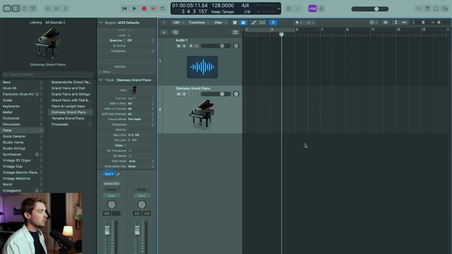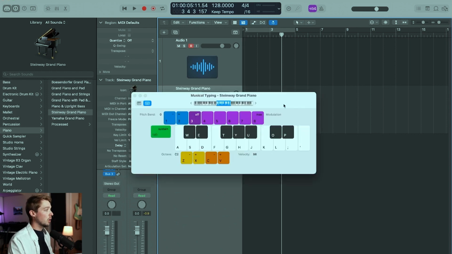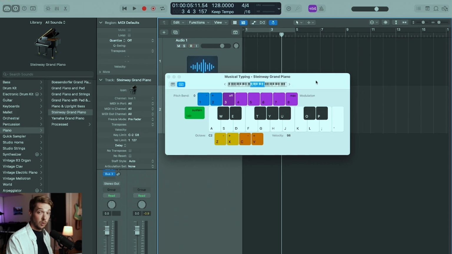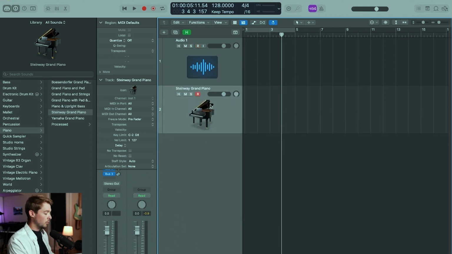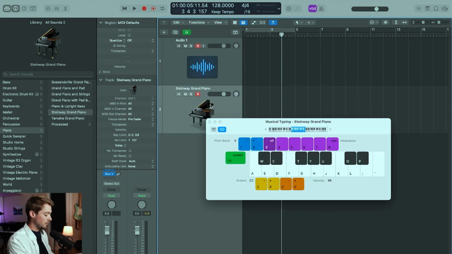Now, there are multiple ways to record MIDI after you selected your software instrument. If you don't have a keyboard attached to your computer, you can click on Command K to go to musical typing. That once again is Command K. After clicking that, your keyboard has been turned into a MIDI controller. If we select Steinway Grand Piano and click Command K, we can all of a sudden play it.